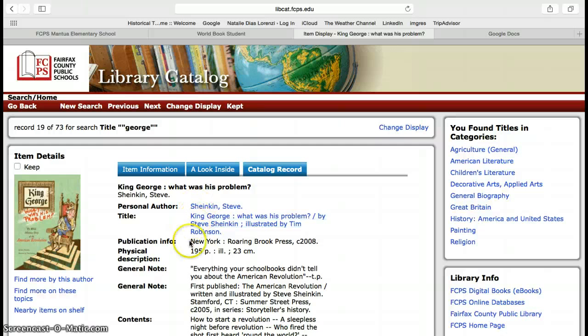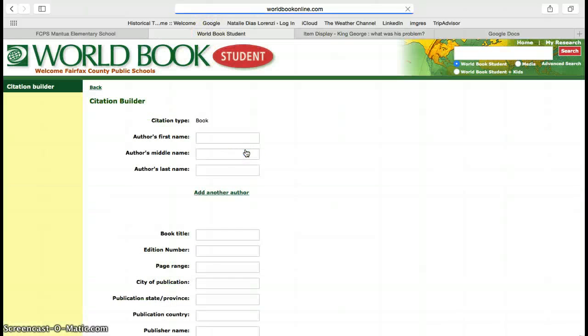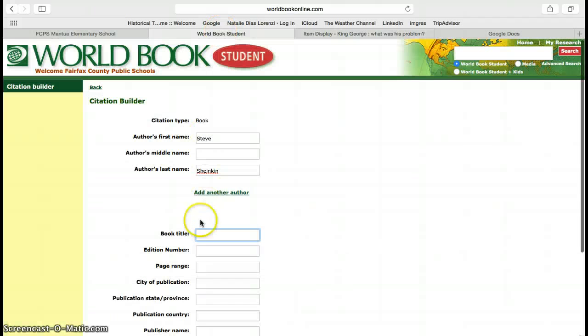We have the author, the title, and the publication: the city where it was published, the publishing company, and the year in which it was published. So Steve Shankin is the author. We're going to go back to our citation, and we're citing a book. So we're going to put in the author's name. There's no middle name given, that's fine. Steve Shankin.